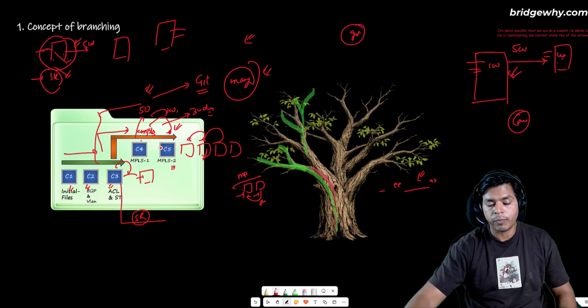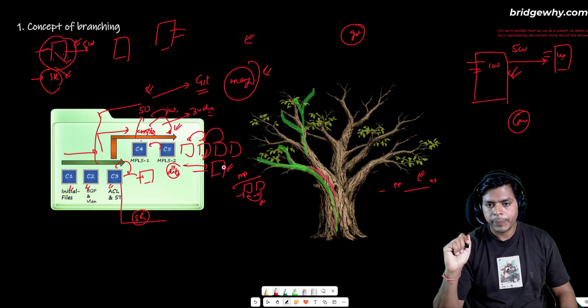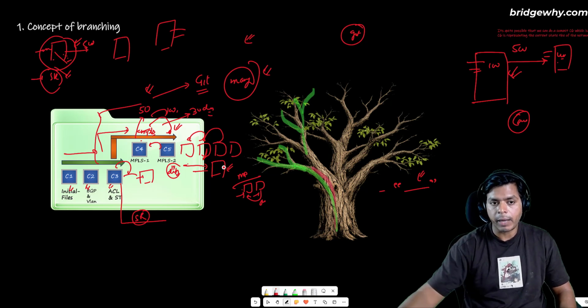But if you want to know what has changed from the previous commit, you can always do the diff. If you really want to check what is there in C5, you can open C5 and see what exactly is there. So git diff is telling that. Git diff can tell, definitely, I am saying that.